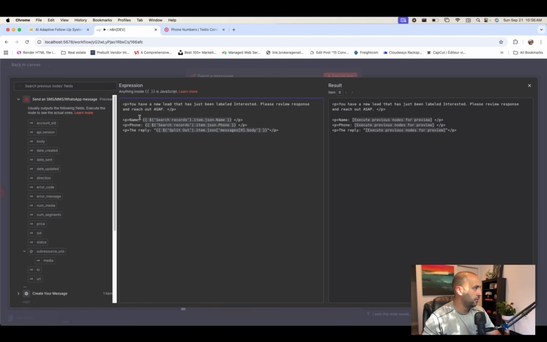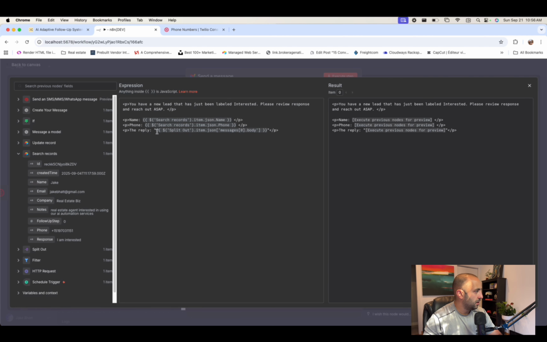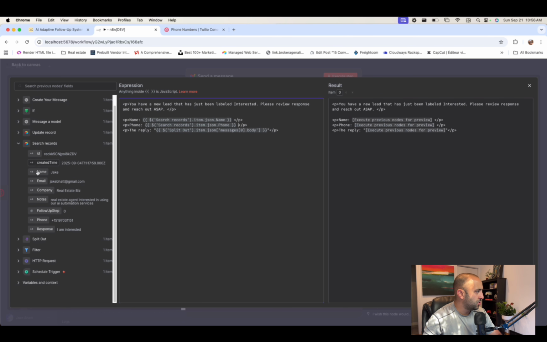Okay, so all I've done here is I've just included the lead's name from the search records. Why is it doing that? Why has it done it like that though? So I'm just going to drag them over because I like to see the green. I don't know what's going on. So that's all correct anyway. So just grab the name from search records, grab the phone number, and then the reply.